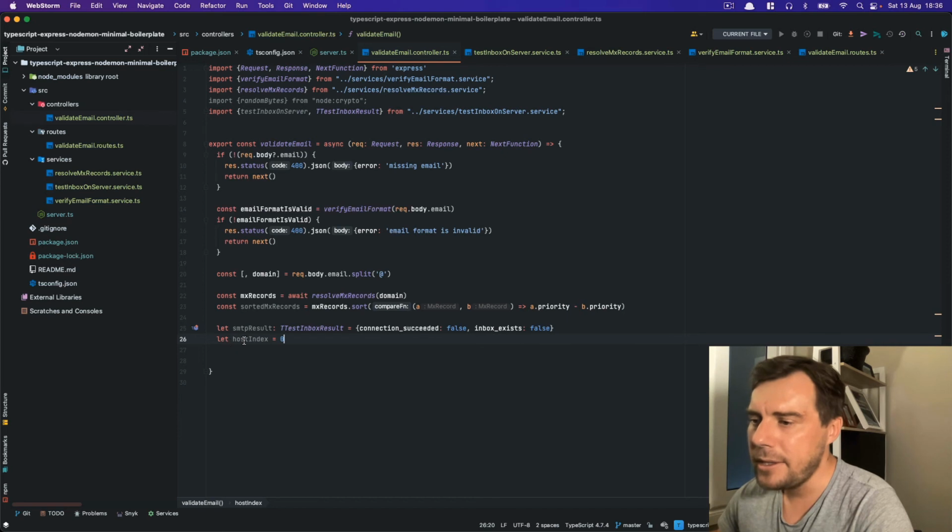Then we're going to initiate a host index. We're going to be iterating over these host names in order from lesser priority to higher priority.